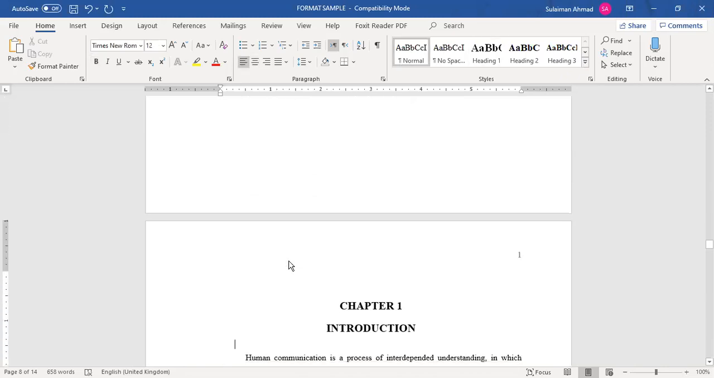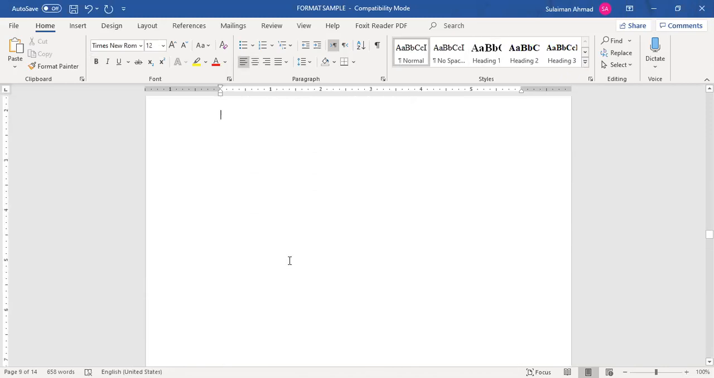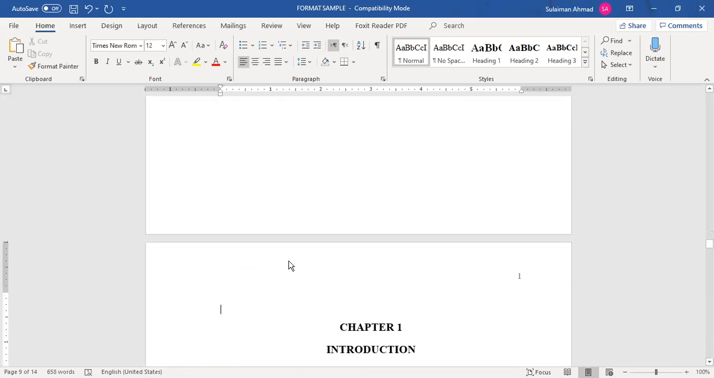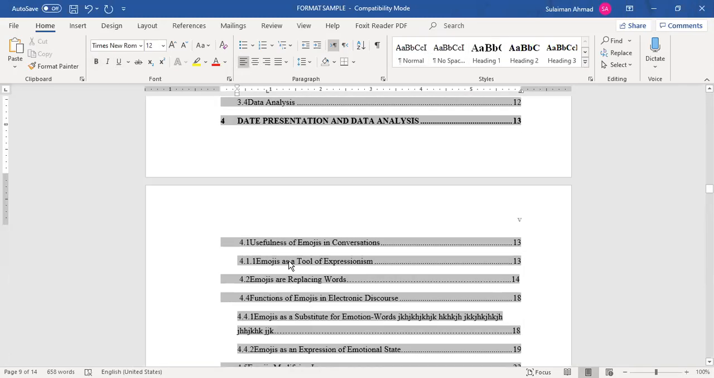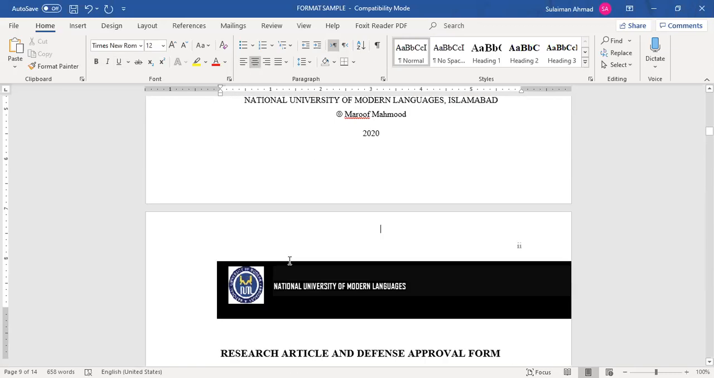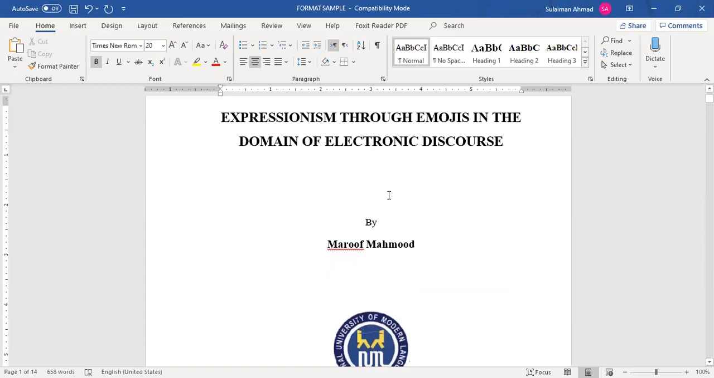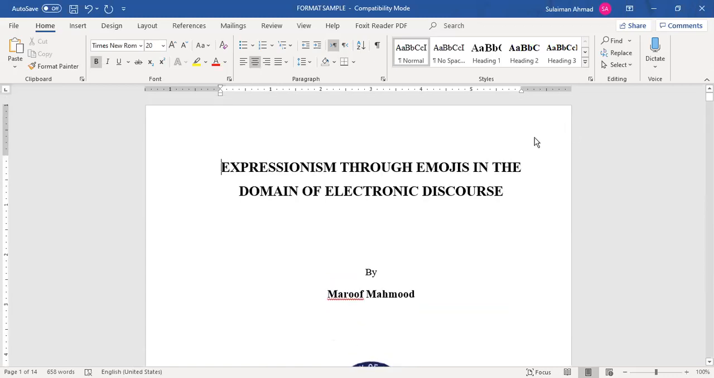Then we have the main chapters: chapter 1, chapter 2, chapter 3, 4, and 5. How to correct the chapter headings and then the paragraphs, I'm coming to it later on. First, let's talk about the page numbers. So this is the cover page, you need not give it a page number.